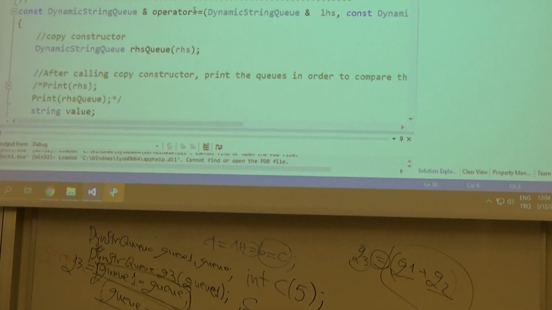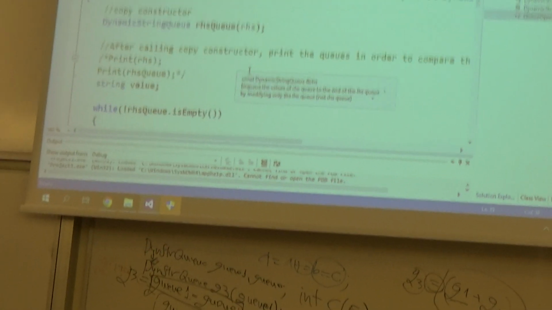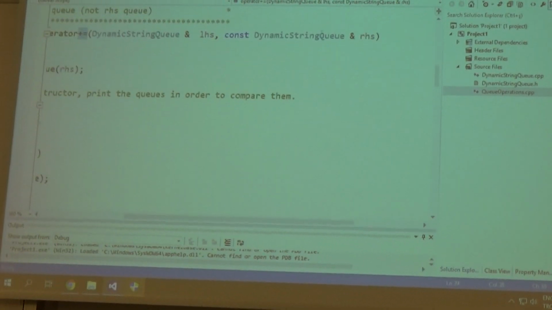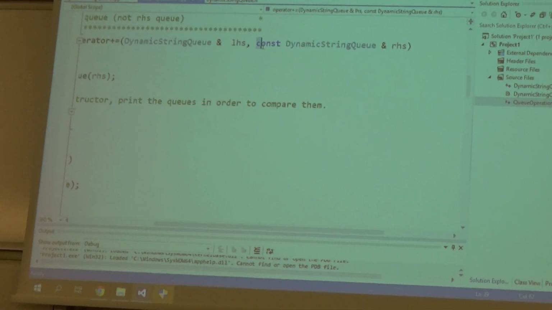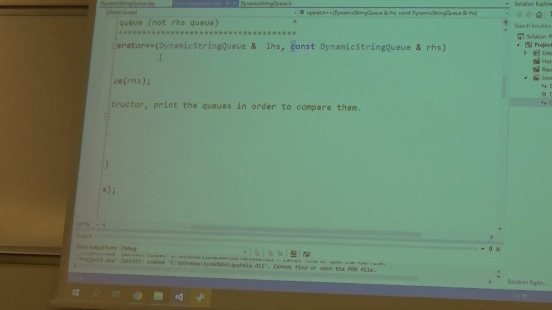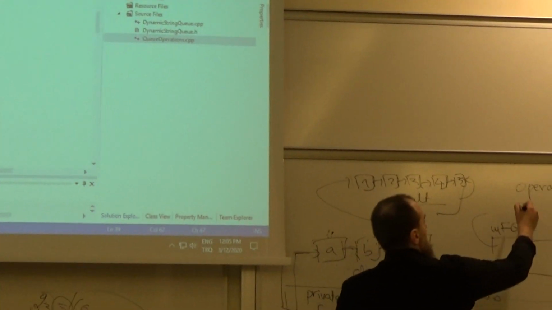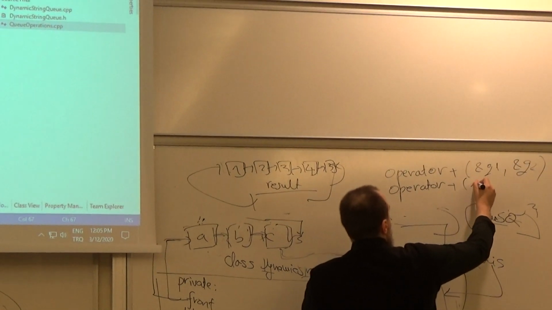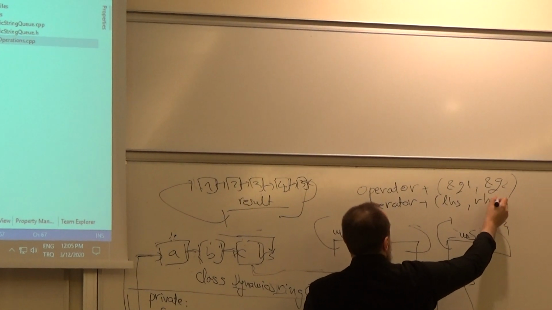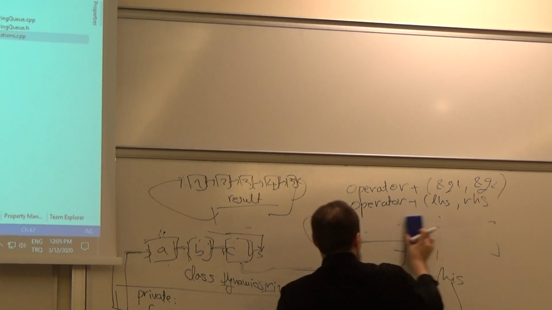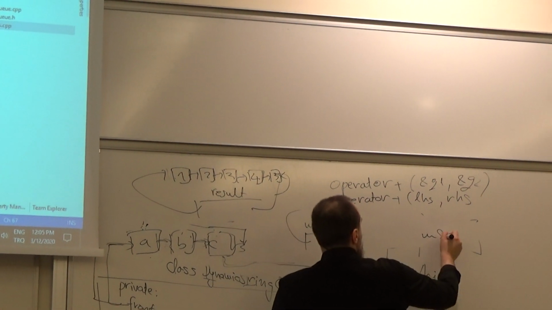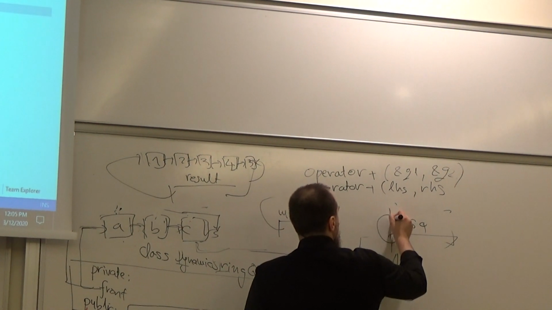We have another operator, plus equal. So what do we do with plus equal? Again, we are taking the left-hand side and the right-hand side. Since plus equal is not a member function, plus equal is a free function. So that's why we also have two parameters, the left-hand side and the right-hand side. Okay, so my first Q is here, my second Q, let me not delete them.